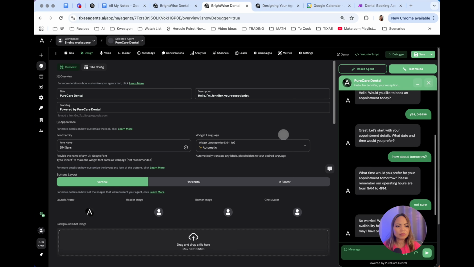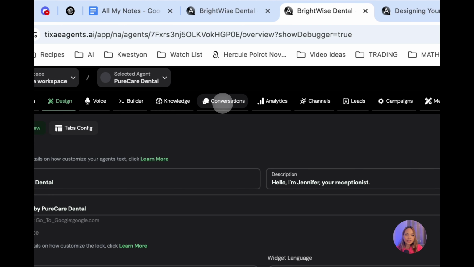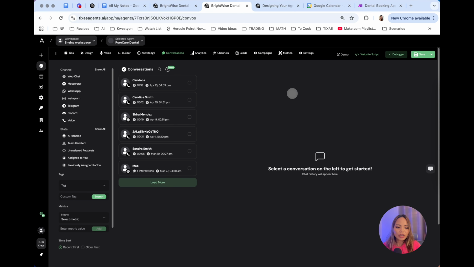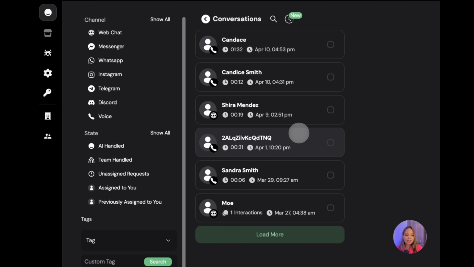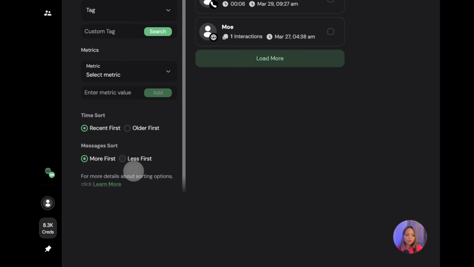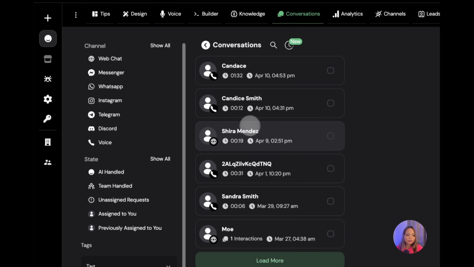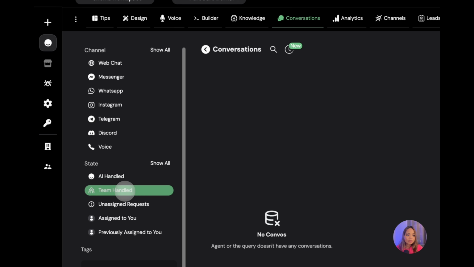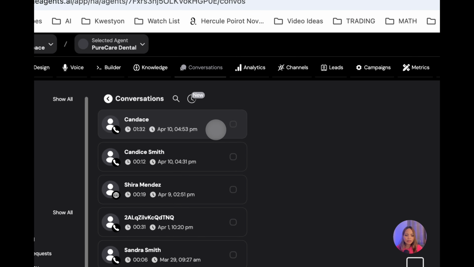So now that your agent is deployed, I'm going to talk about the more advanced settings. Let's talk about the Conversations tab. This is where you keep track of every interaction, whether it's a chat, a call, or a message from any connected channel. Everything's organized, easy to filter, and ready to use when you need it. You can filter by conversation state, whether it was handled by AI, a team member, or if it's assigned to you. Just beside the left sidebar, you've got the conversation list.